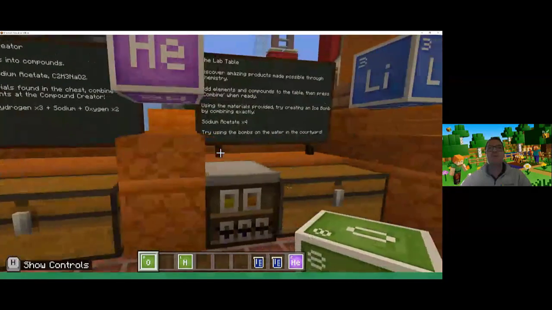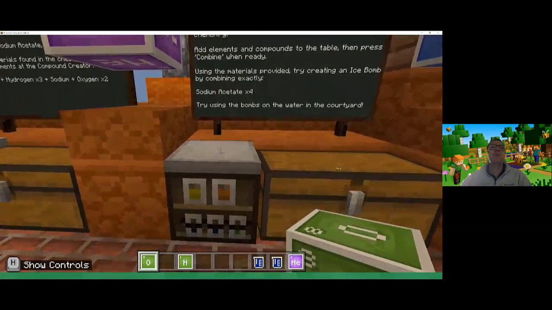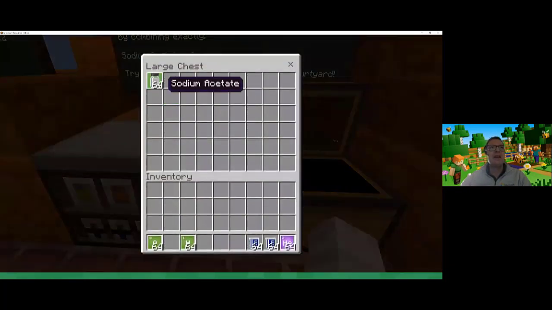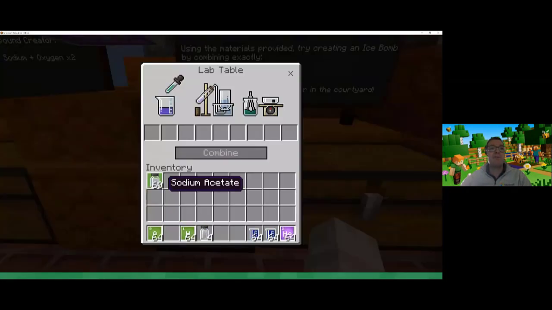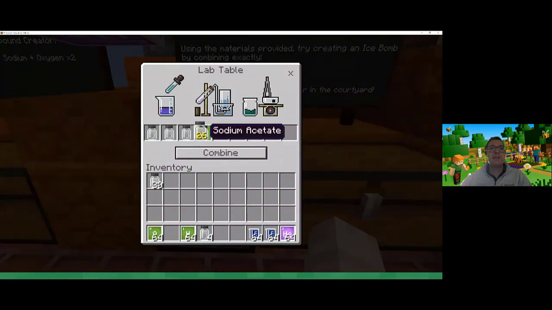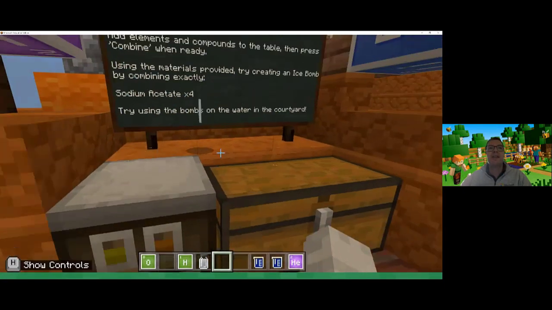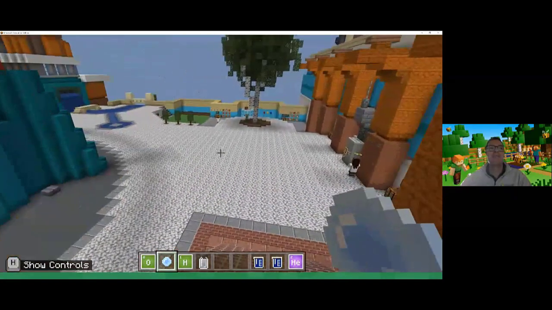And we also have the lab table. This is where we can do wonderful experiments and create chemical reactions. I think my favorite one, I'm going to cheat, because in here is some sodium acetate that I could have just created with my compound creator and element constructor, but I'm going to cheat. And I believe if I put 4 of these together, it will create an ice bomb. So combine, I usually get a big explosion. There it is. If I take that and put that in water, it will turn it to ice.